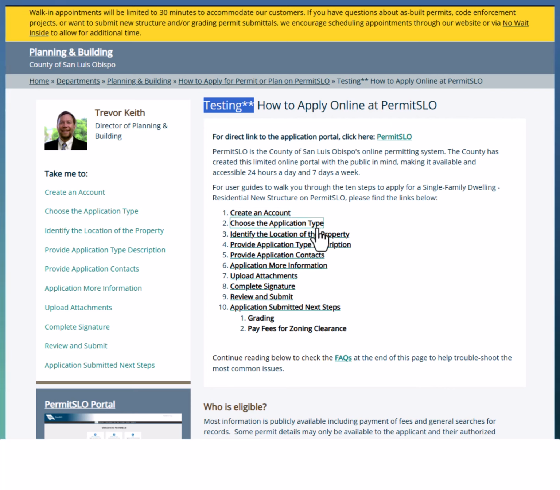In addition to choosing the application type with the Decision Engine tool, you'll also be going through the 6 steps that you need to complete in order to provide a completed submittal to the county for your online application.